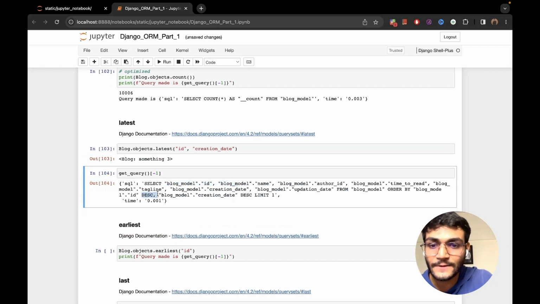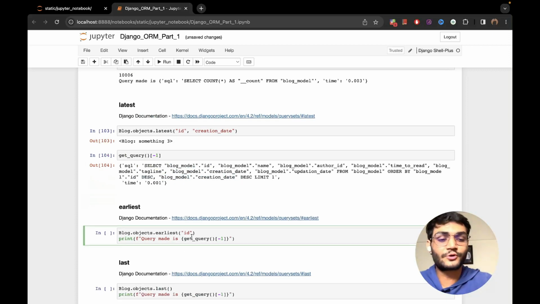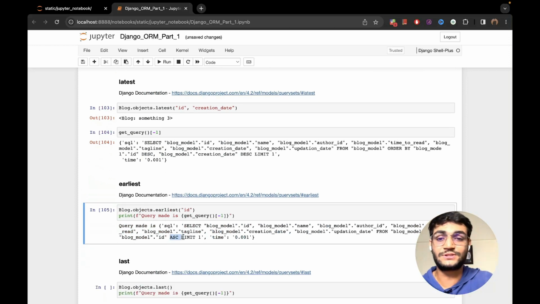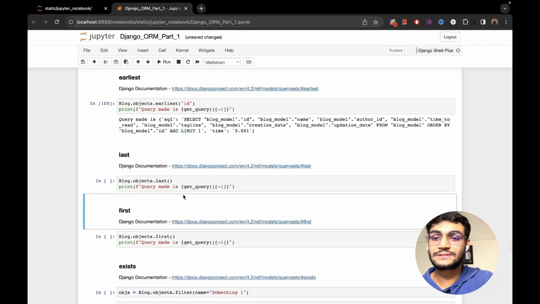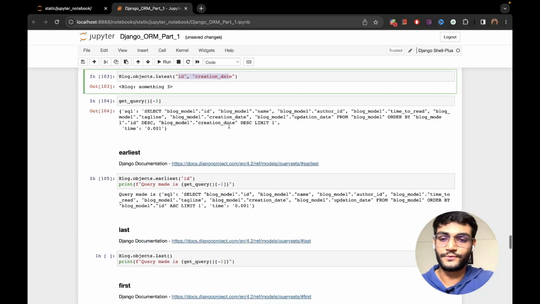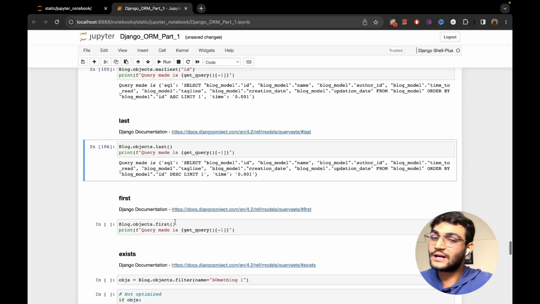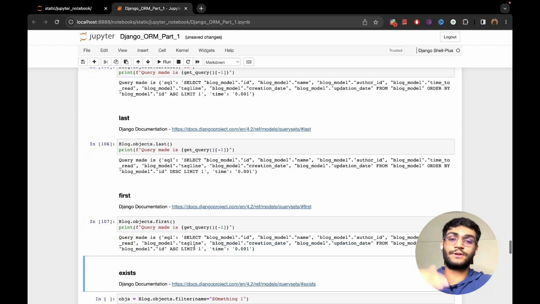As you can see, it orders descending according to creation date and the Blog model's ID. Okay, and the opposite is earliest. I want the earliest data according to ID, for example. It works the same way, ascending, as you can see over here. Okay, and what about last and first? In earliest and latest, we are passing the column name. In last and first, we don't pass any column name. It is a normal thing. Blog.objects.last will give me the last entry in the Blog model, not according to a column. And the opposite is first, the first entry.